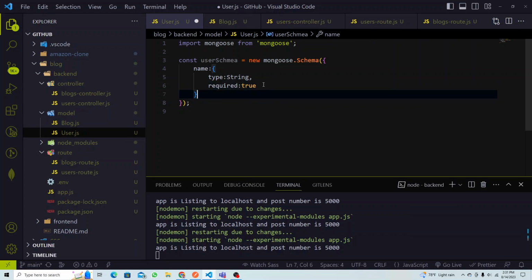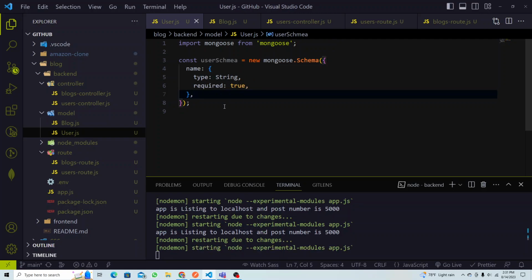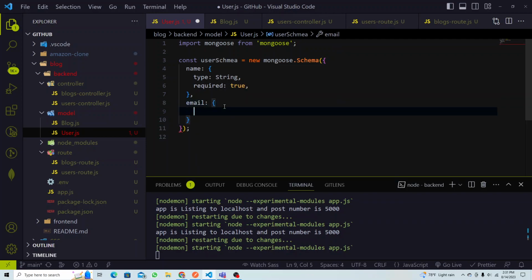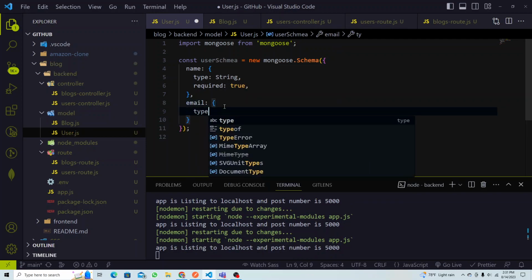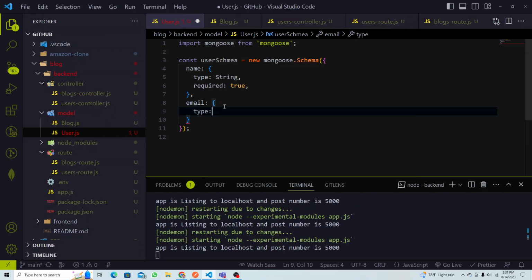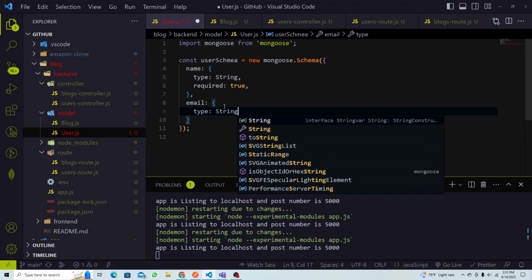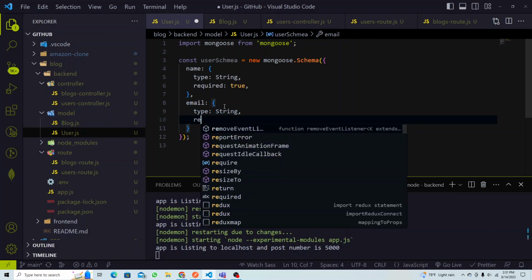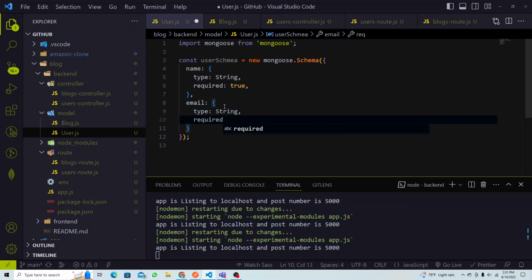Okay, save. We can add the next property called email, and that will be type colon, so type will be string, and required, true.